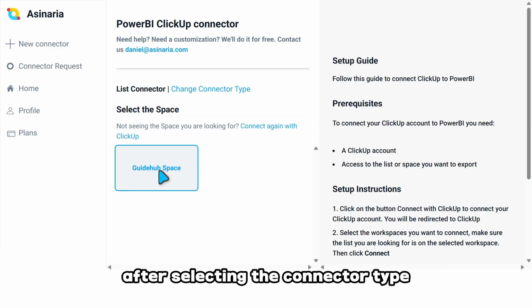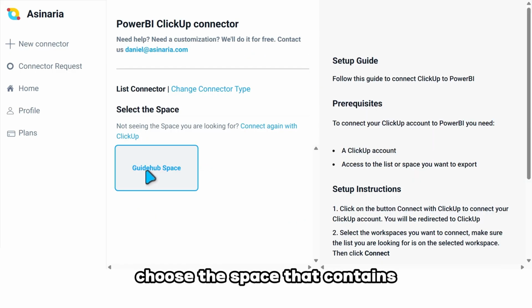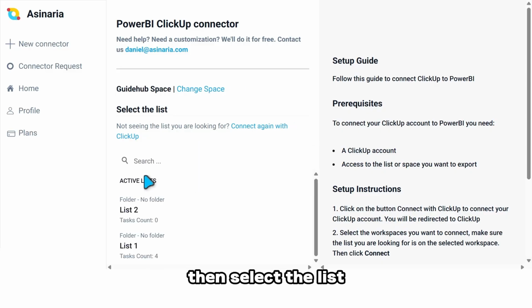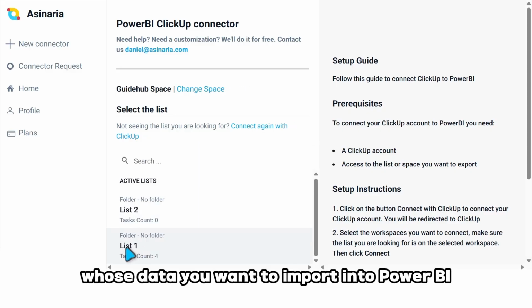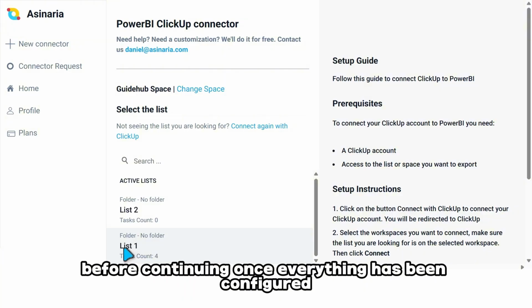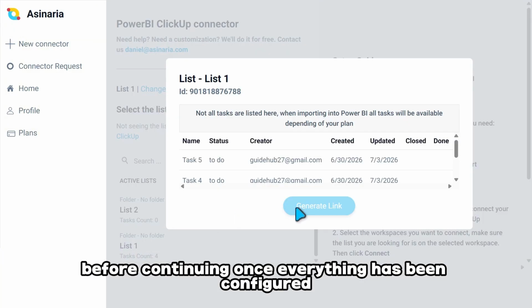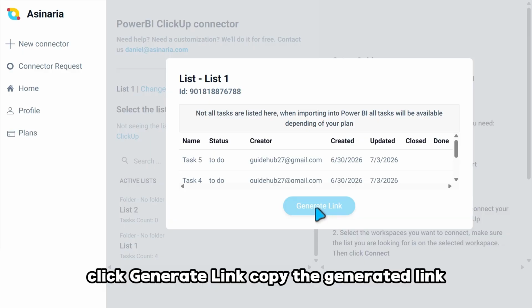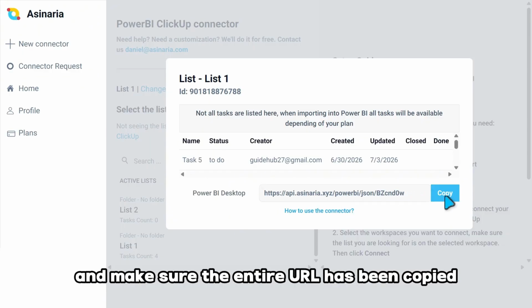After selecting the connector type, choose the space that contains the data you want to import. Then select the list whose data you want to import into Power BI and verify that you have selected the correct location before continuing. Once everything has been configured, click Generate Link. Copy the generated link and make sure the entire URL has been copied successfully.